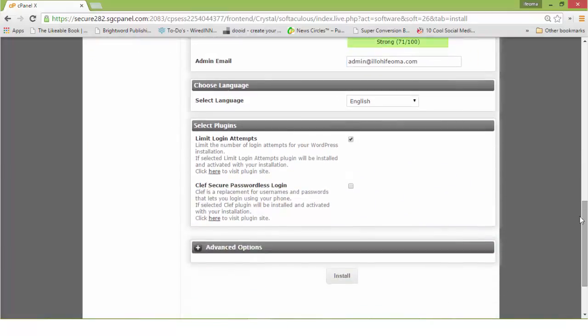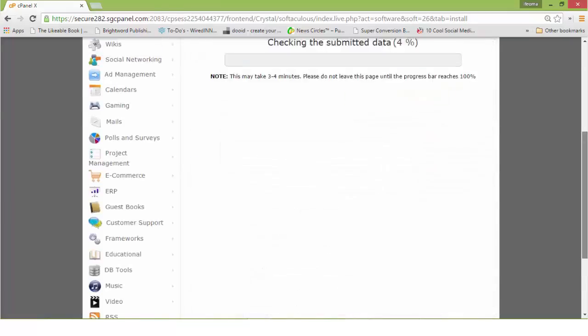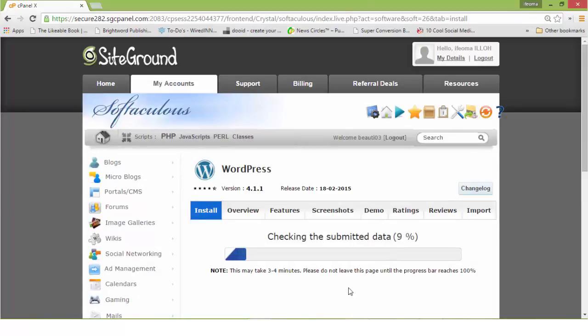And go ahead right there, you can click on limit login attempts, which allows the installation of your WordPress site to also install a plugin that would limit login attempts into your site. So I'll leave that checked, and then I'll go down here and click on install. You go up right here, you would see that it's already creating the WordPress site. It takes only about 10 to 15 minutes for those who are new to it. It takes less than that for those who already have a hand over it to really create a WordPress site.